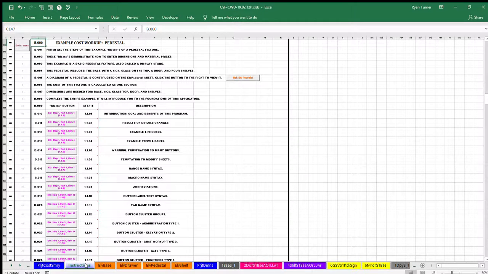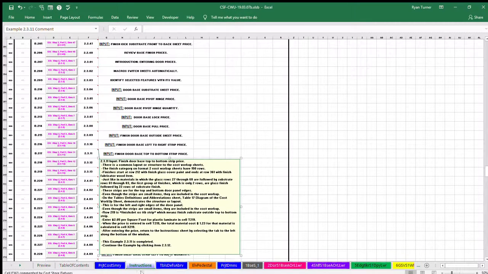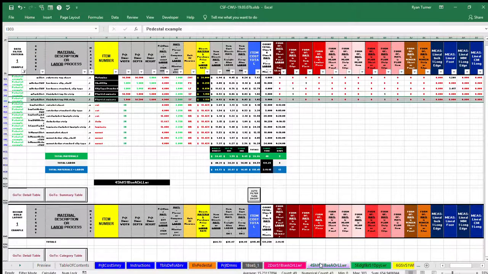The focus of step 2 of the 3 steps is on the principles of this process and how to enter the material prices on 3 cost workup sheets. Example item 2.4.11: Input Finish Shelf Base Front to Back Strip Quantity. Remember, a material row item on the cost workup sheet does not have a value to include in the cost until a price is entered in column T.